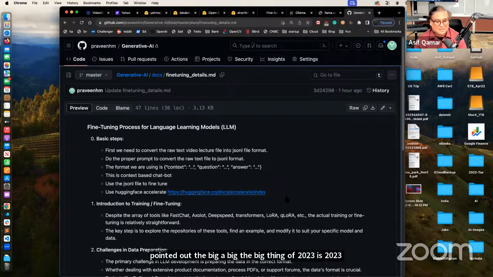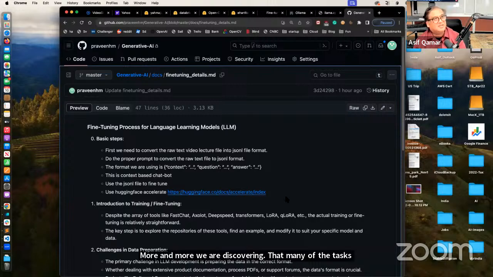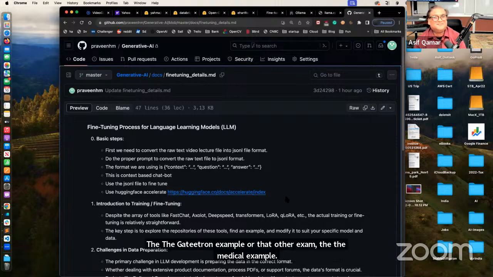Yes. And I'll just take a small digression, to amplify the great work Praveen has done. Guys, this is for real. More and more, we are discovering that many of the tasks that you could do with traditional programming, you can now do with prompting and large language models. Sometimes things that you wouldn't expect, like, for example, Patrick, can I give you an example, the Gatortron example, or that other example, the medical example about the survival models?